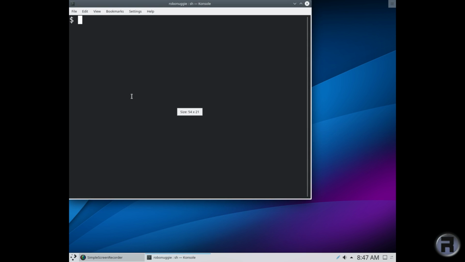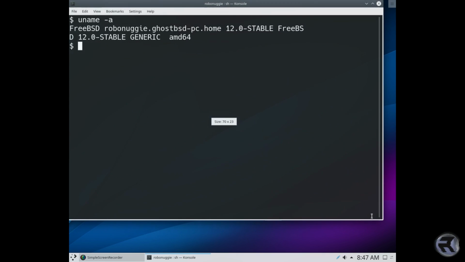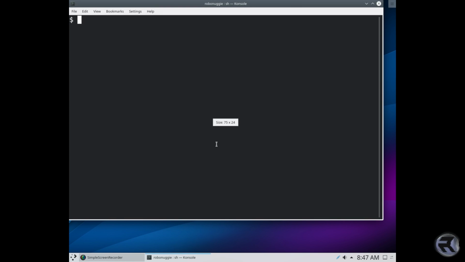Just make that a bit bigger. And just show you, I made the text too big now. But it just shows you it's on FreeBSD, well, based on FreeBSD 12 stable, which then went to TrueOS stable and into GhostBSD. So there is a fine heritage there.